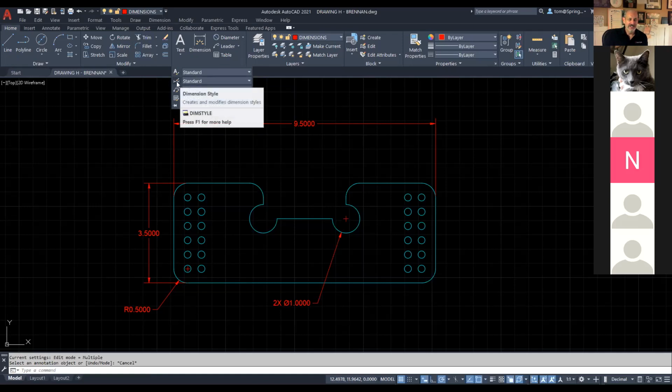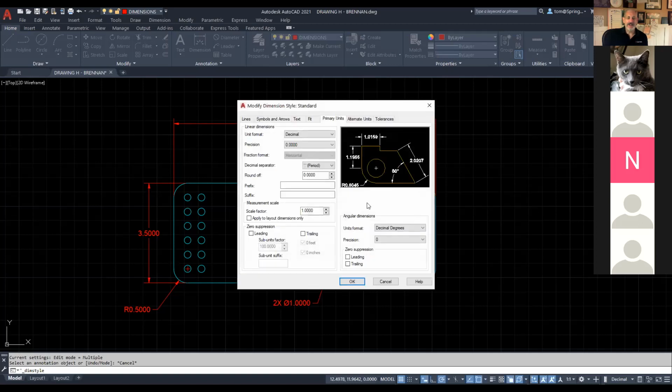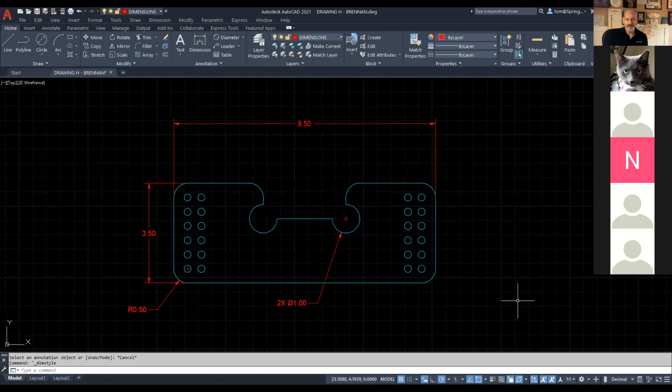So I'll click on this, and that brings me into the dimension style dialog box, and you'll see that standard is the one that comes up. So what I'm going to do is I'm going to modify that. When I modify it, I'm going to change the units format from, well, I'm going to leave it as decimal, but I'm going to change the precision right here to 2 decimal places. I'm going to hit OK. And when I do that, I'm going to hit close. And when I do that, boom, ain't that pretty? All right, and that's how you go ahead and do that.